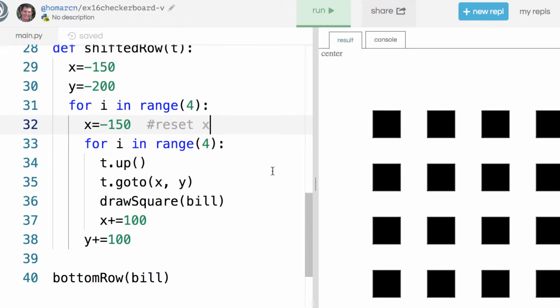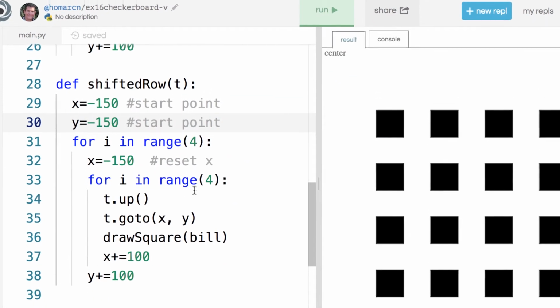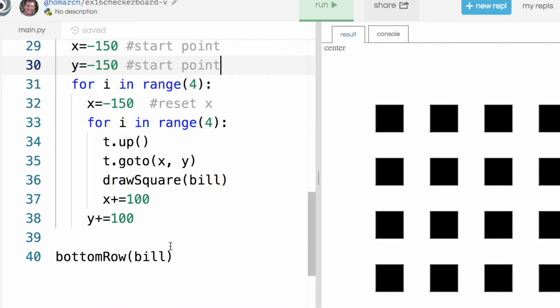And the y is not going to start at negative 200. The y is also going to start at negative 150. And this, I think, could be the same. I think it's still going to just jump up 100 each time. So we're adjusting the start point, and this is the reset point. I'll put a comment, start point, because it has a new start point, and these are both start points. It's called shifted row.